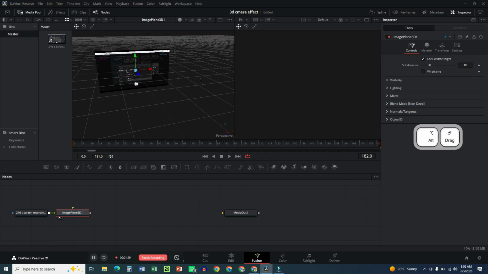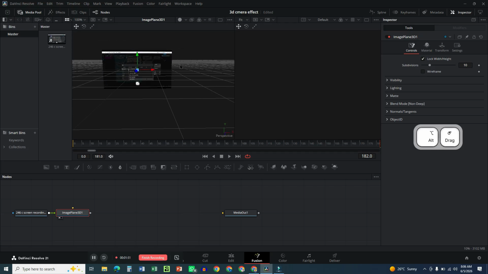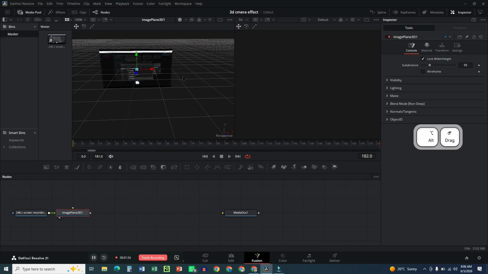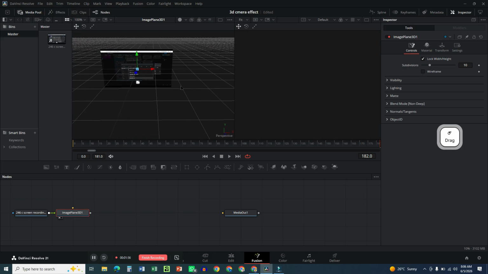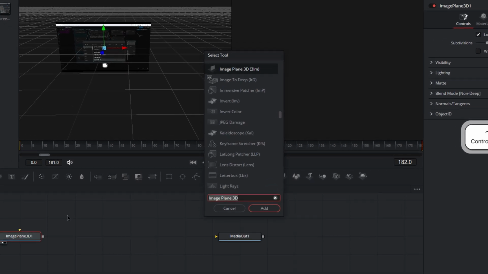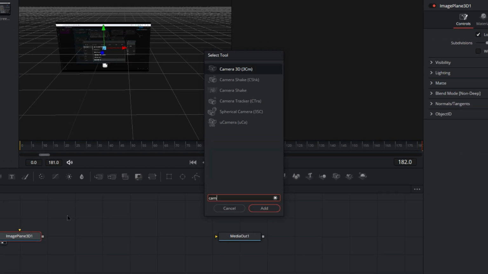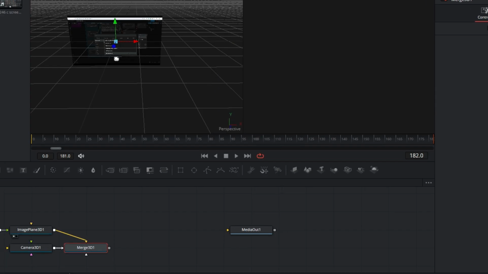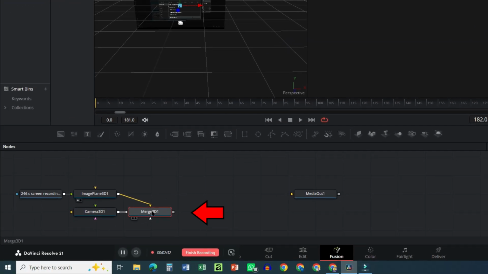To manipulate elements inside a 3D scene, you need to combine your nodes using a dedicated 3D scene hub. With the image plane selected, open the Select Tool dialog again, search for Camera 3D, and add a Camera3D1 node. This will automatically add a Merge 3D node and connect Camera3D1 to the workflow. This happens because the Camera 3D node cannot connect directly to the workflow on its own. To keep everything organized, let's reposition the nodes and clean up the layout.